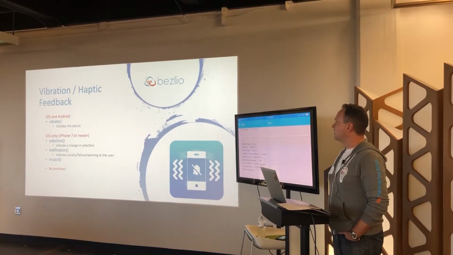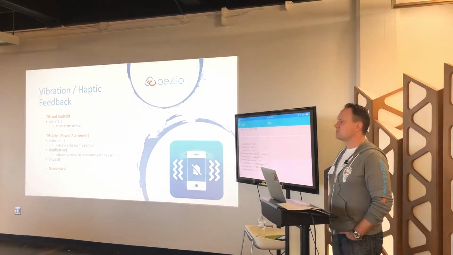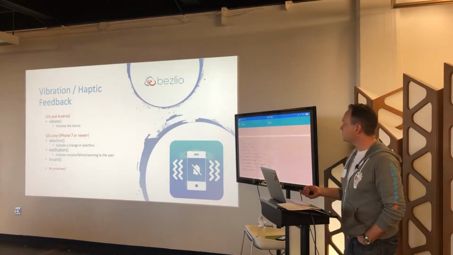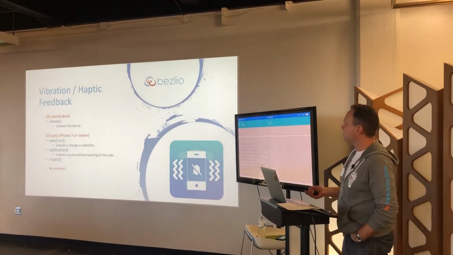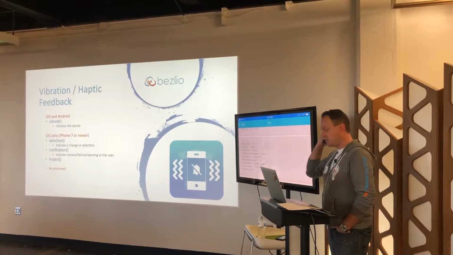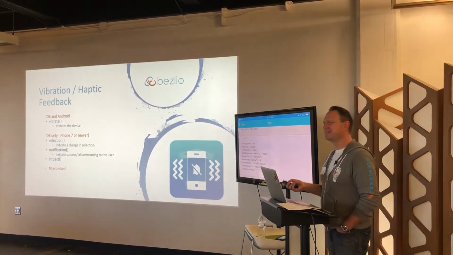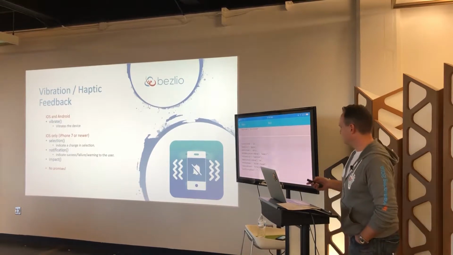This one's vibration, haptic feedback. The haptic stuff only works on iOS, and even more than that, it only works on iPhone 7 or newer. I only have a 6S here, so I can't demonstrate that for you. It's also hard to demonstrate vibrating types of things.